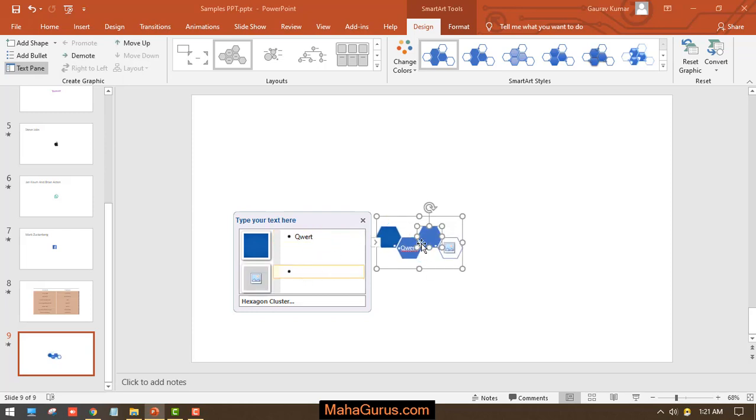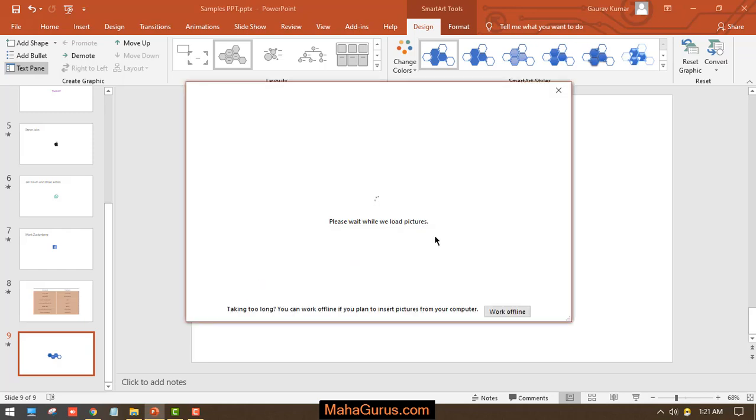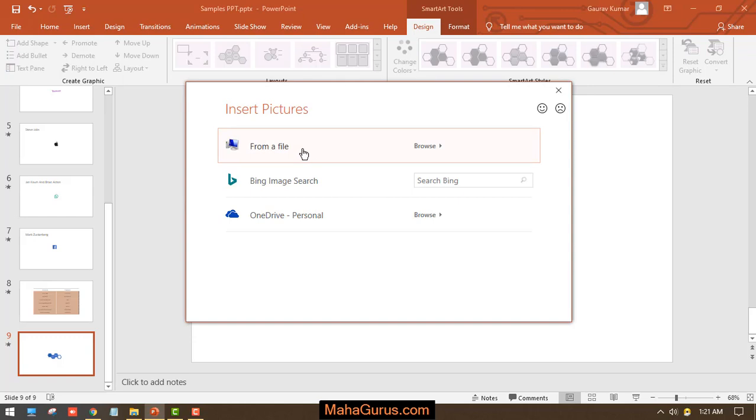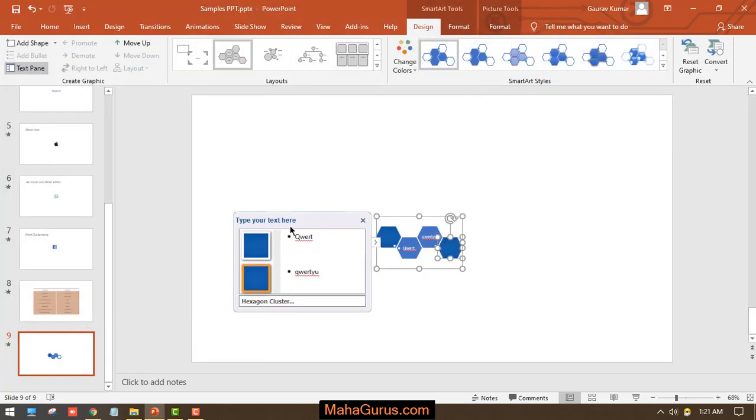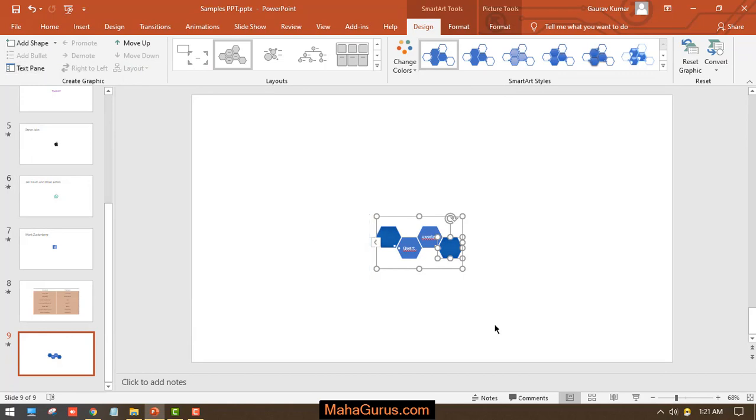And you can see we have added a new picture. Along with that picture, there's a box for text. Now, if you want to write something in this box, again, you will use these boxes. If you want to add the picture in this box, then you will use these options. From here, you can add the picture from your PC, from Bing image search, or you can use your OneDrive storage. I'll use my PC. Select the picture. And as you can see, we have again used picture number 2 and text box number 2. Let's close this.